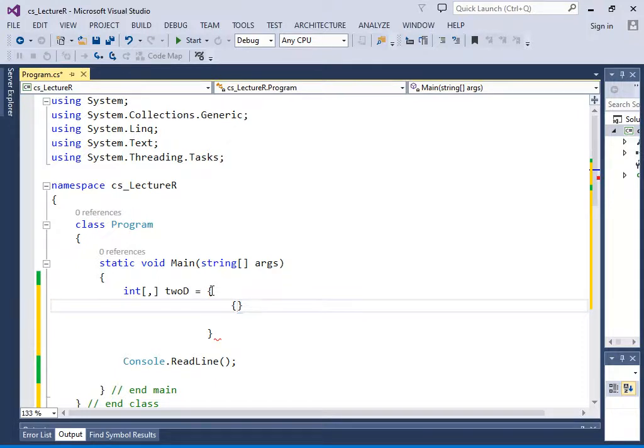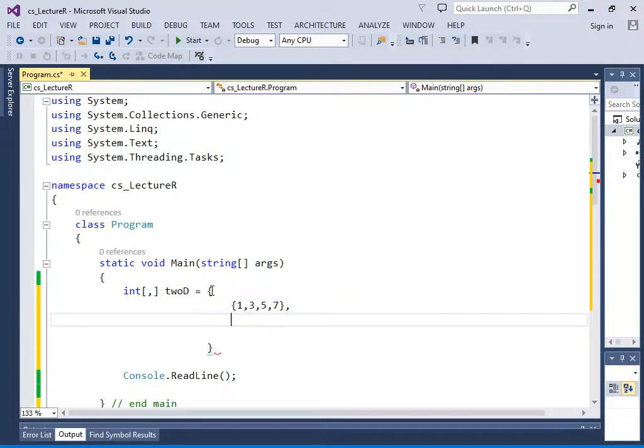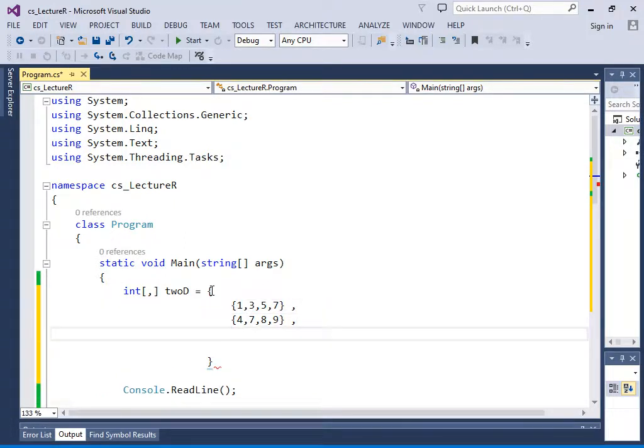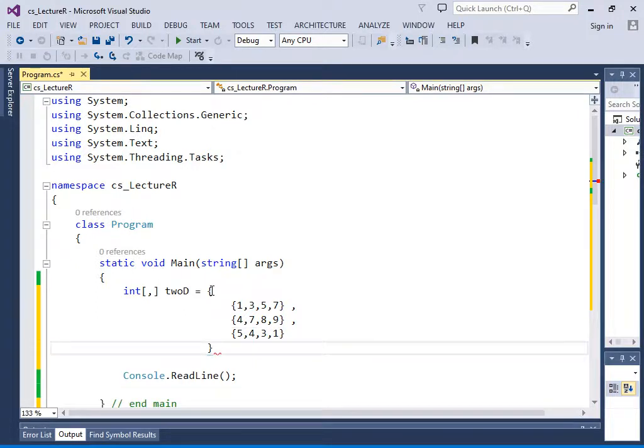So the first row is going to have this data in it. 1, 3, 5, 7. I guess it doesn't take that long to type it. We could make it as many rows as we wanted to. The second one, let's put some different data in it. 4, 7, 8, 9. All separated by commas with another comma outside the curly brace. And one more row just for good luck. 5, 4, 3, 1. So we have created a 3x4 array, except I forgot my semicolon at the end right there.